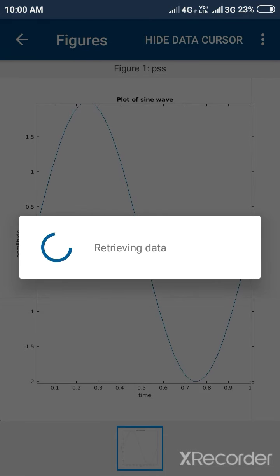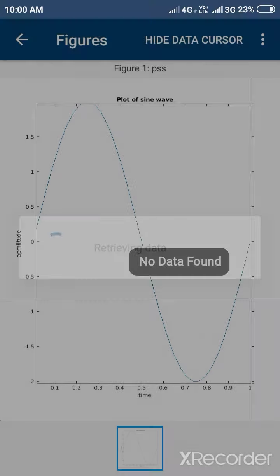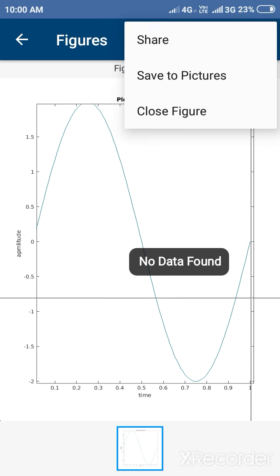After that, you can save this picture in your mobile or share with your friends. By using this app, you can execute various types of code. I hope you have understood how to execute a code in the Android app.